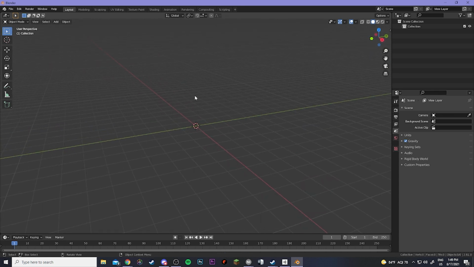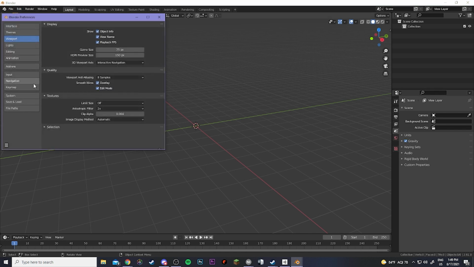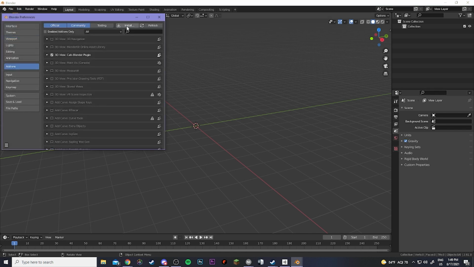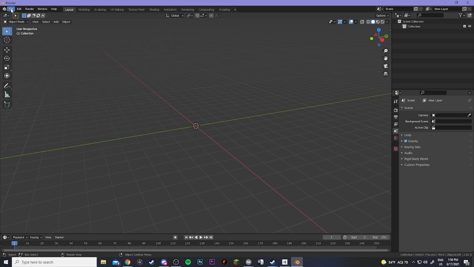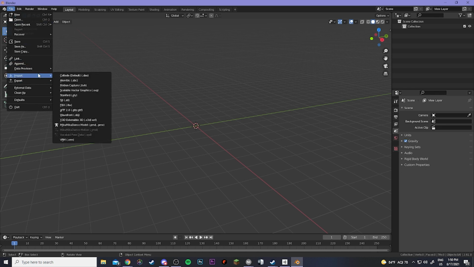Now, since you've already downloaded the VRM plugin and the Cats plugin, we're going to go ahead and install those in Blender itself by coming up to Edit, go to Preferences, come down to Add-ons, click Install and select the zip files, and then go ahead and find Cats, make sure it's checkmarked, and find the VRM importer and make sure it is checkmarked. Now, if you come to File and Import, you should see this nice little VRM option.